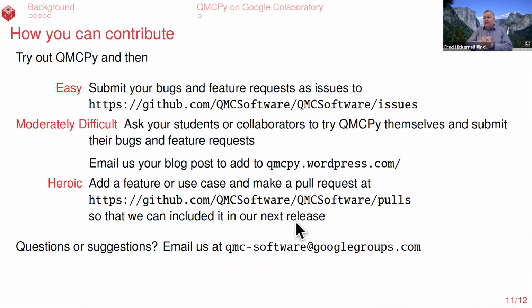So here's my ask to you. Try this out. You've got a notebook. You can try it. If you know Python, you can do a lot more. And the easy thing to do is if there's something you don't see that you would like, make a feature request. If you find a bug, please let us know. Moderately difficult is you ask your students to spend their time in your class or in your research trying it out, and they can submit bugs or feature requests. We have this blog. If you'd like to add something, email it to us, and then we will look at it, maybe a little back and forth, and we'll post it on our blog. And then something that maybe is heroic for some, maybe easy for others. If you see a feature you'd like, add it, make a pull request, and we'd like to put it in our next release. And if you're not sure, send us an email, and we'll get back to you.